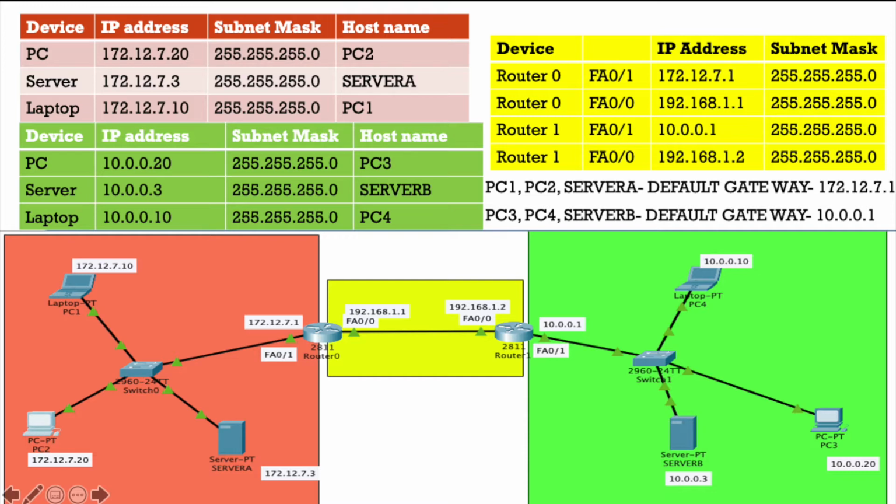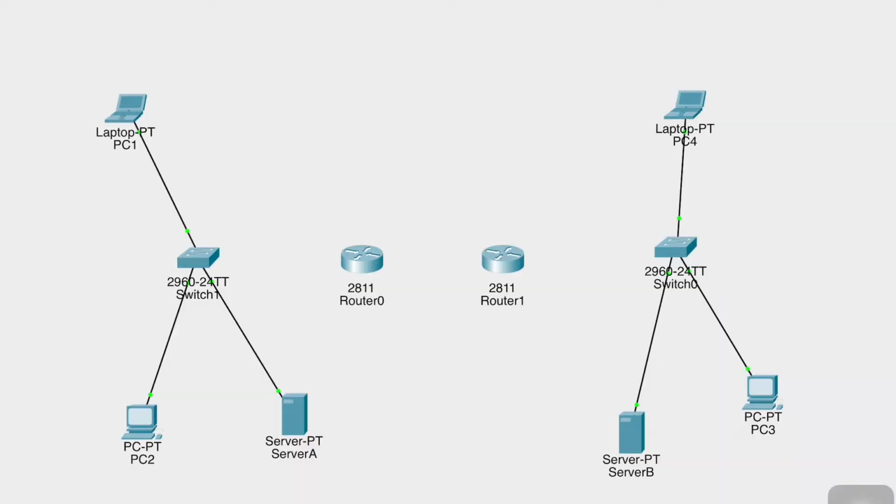So we have here like 2 PCs and a server on each side, so make sure you are giving the IP address, subnet mask and default gateways according to the topology. Okay, so currently you can see here like I connected the computers to the switch using the auto connect. Now I will show you how to connect between the 2 routers and to the switch.